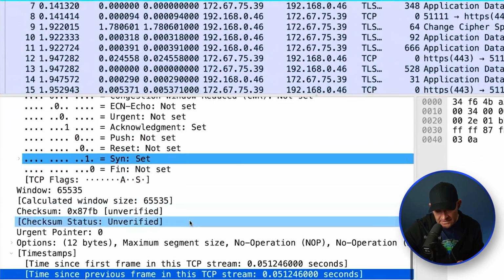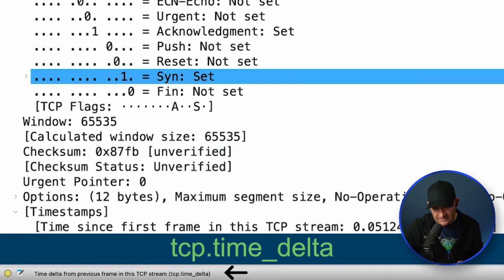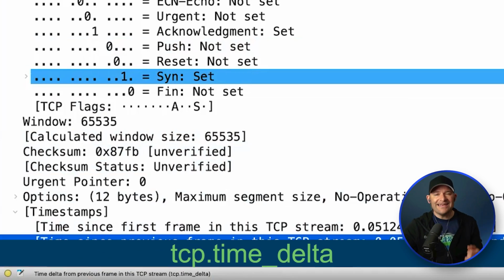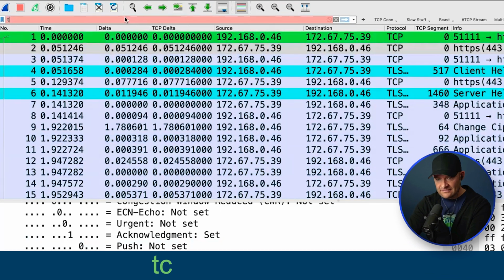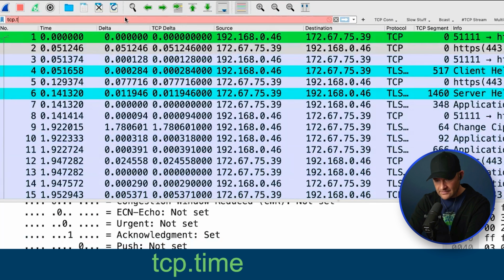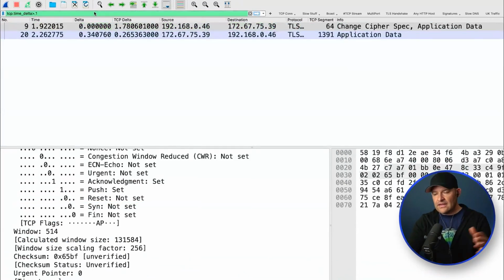In fact, if I come down, I can even now filter on this. You see down below in the lower left, tcp.time_delta. Now that's something I can filter for. So I can come up to the top and say tcp.time_delta is greater than, let's just say, 100 milliseconds. Now I see all of the hiccups in that thread, even in a secure conversation.